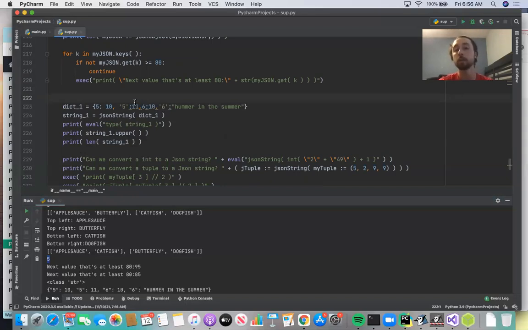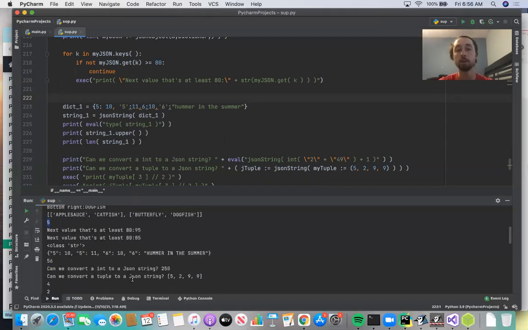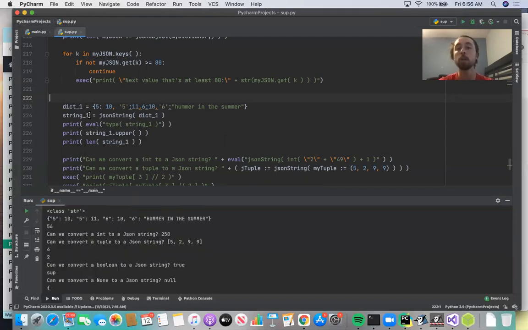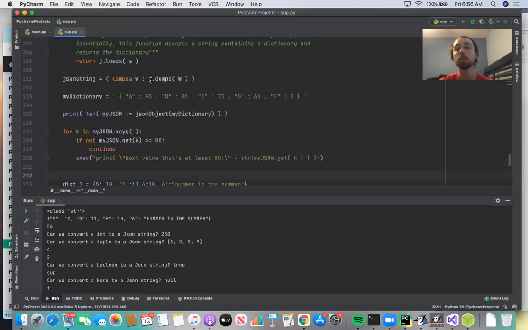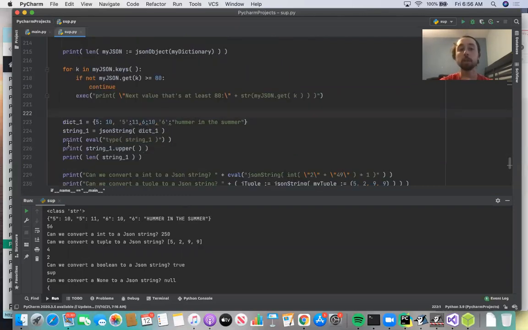And there are 2 10s because we said the keys in the dictionary have to be unique, but the values in the dictionary don't have to be unique. So we say string 1 equals JSON string of dict1. And we said JSON string is a lambda function that returns the dumps of w, where dumps is from the JSON module, right? And so we could say print eval of, and then in quotes we have type of string 1, and that would tell us that that's in fact a string, right?